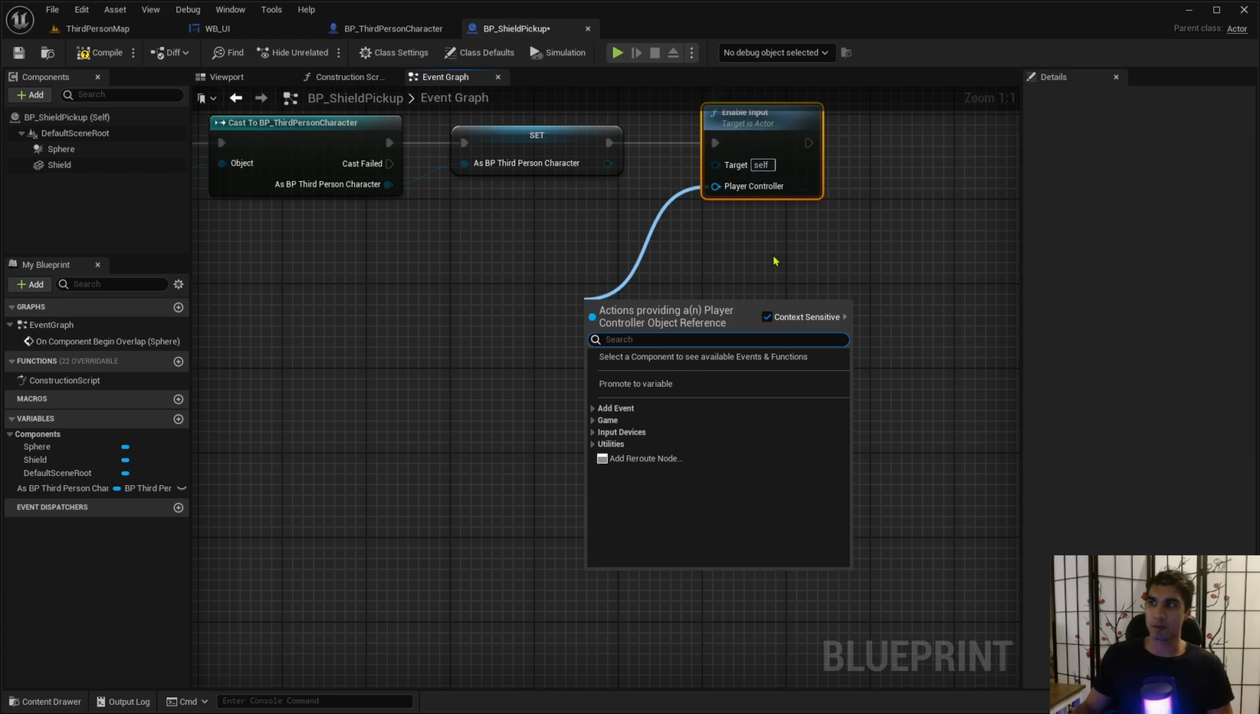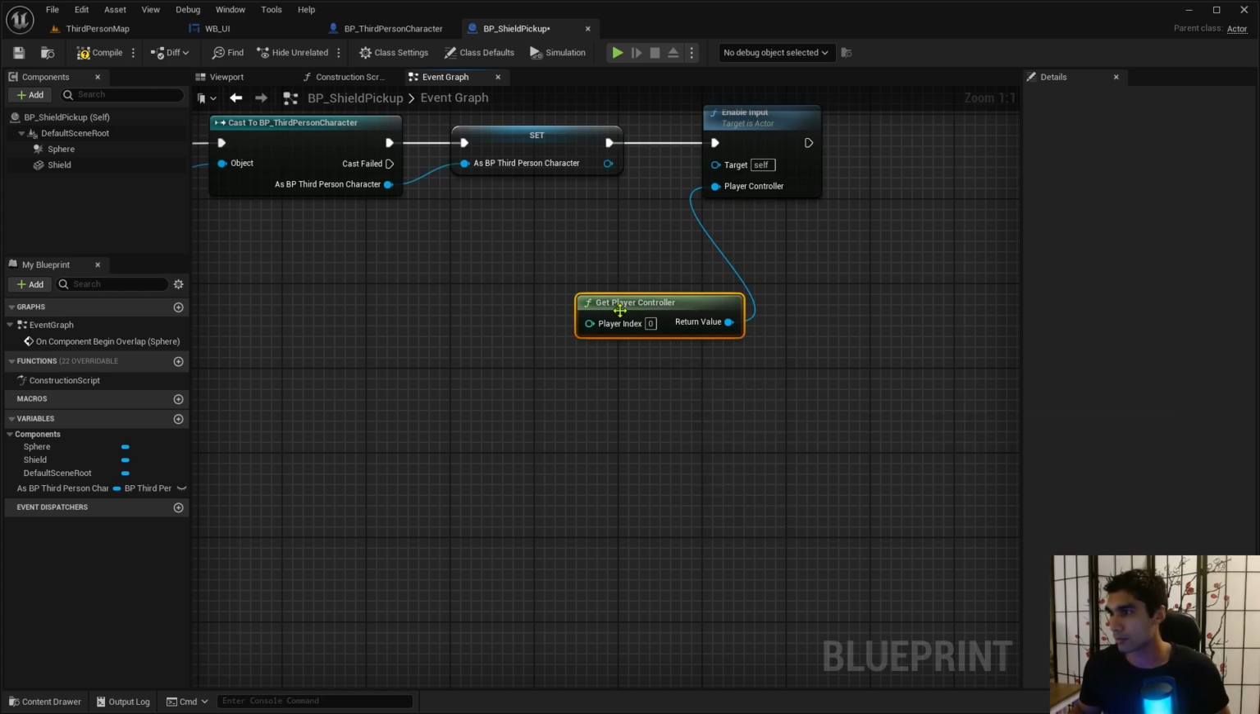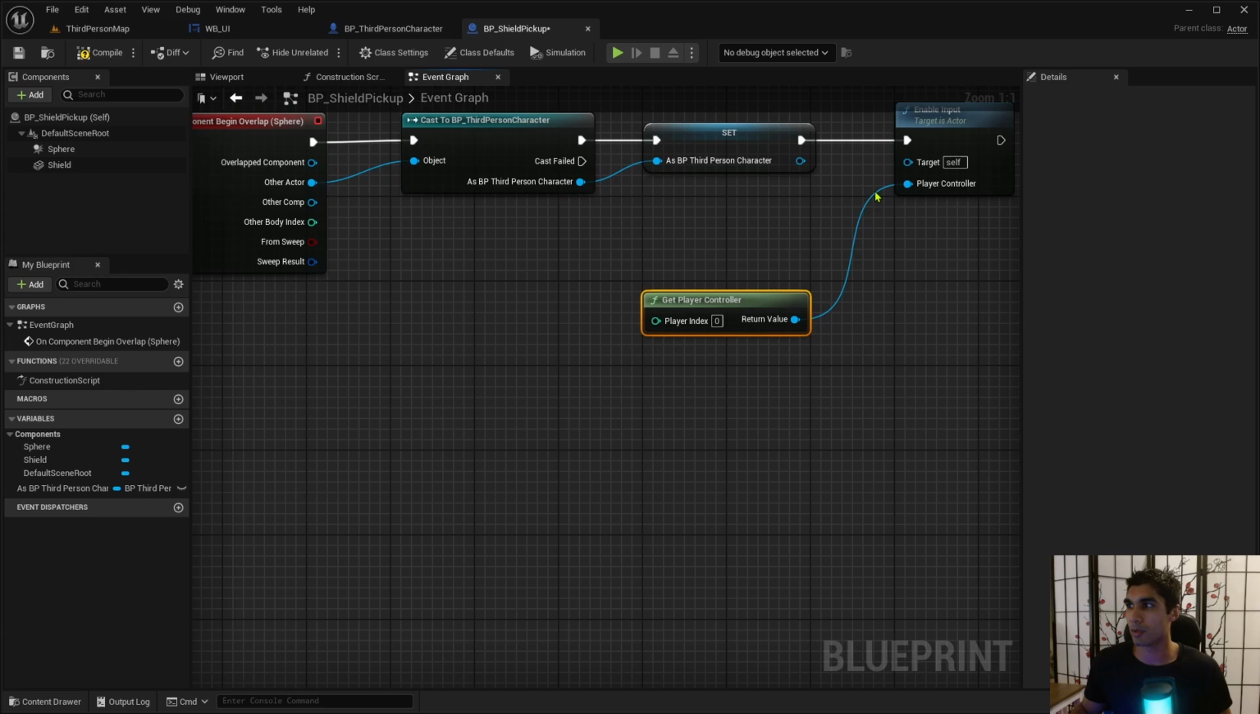Do not hook it up to target self because it's going to enable the input for yourself, which you already have enabled. But when you go to disable it, it's going to disable all your controls. So get player controller. It's going to disable your entire character. So make sure you hook up into player controller.